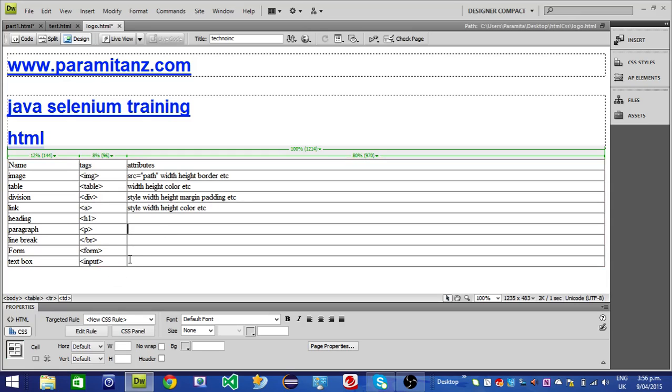Then line break, form. The form is a very important tag. Most of the time when we do testing using Selenium, we have to test the form, because most dynamic websites use forms. That's how HTML passes the input data to the database. So we have to learn the form very well, the form and the input inside the form. We'll discuss this later.